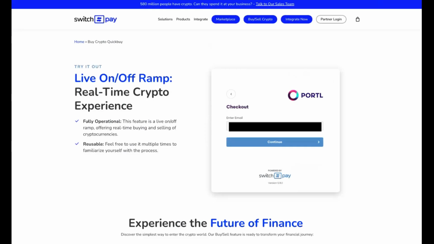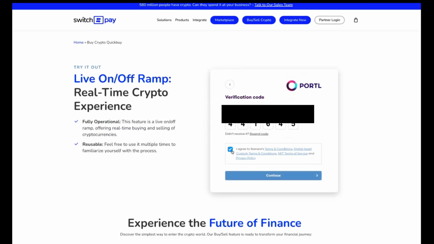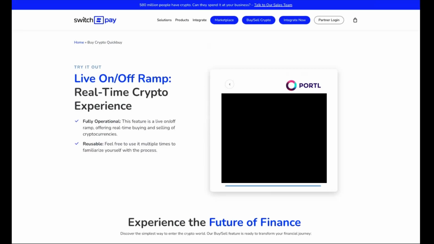When you click Continue, this will send a 5-digit code to your email address. Enter this code on the next page. Now you will enter your full name, date of birth, and country of residence. This is used to verify your identity to meet compliance regulations.